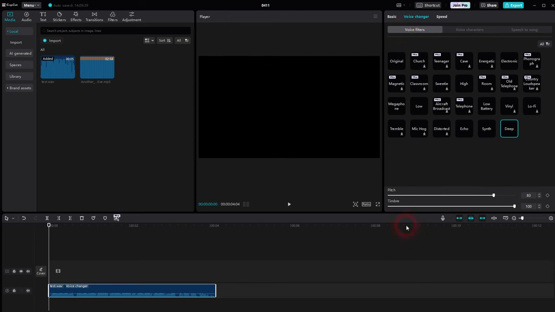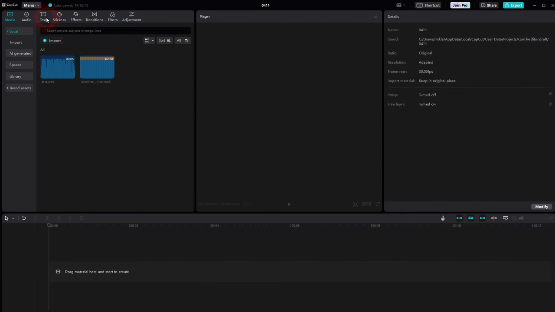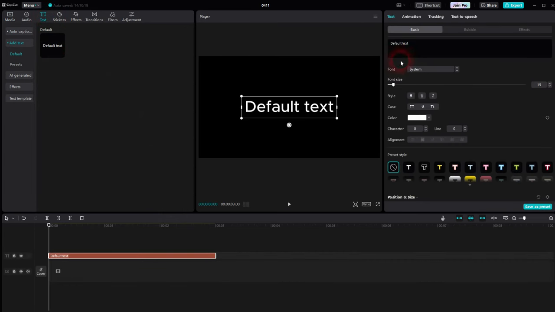Well, let me show you something that I have not really covered, but that I've mentioned in the last chapter, and that is the text to speech. You can type in your text here. If you've got some text, just copy paste it into this box. For example, you've got a Word document, copy paste it here in CapCut.